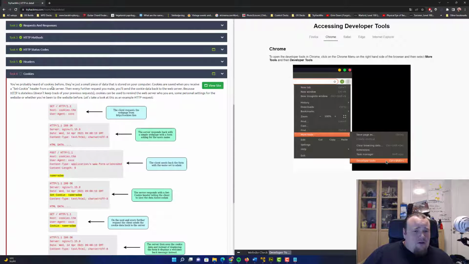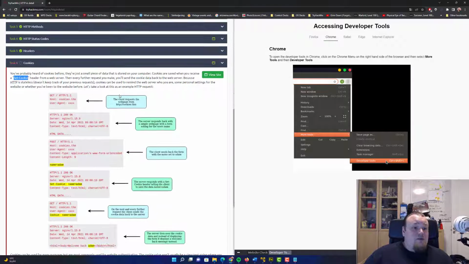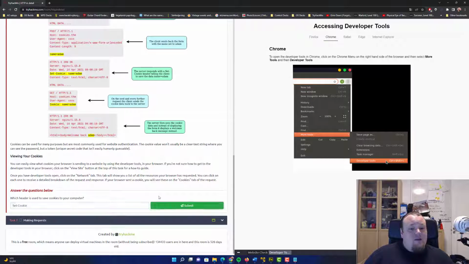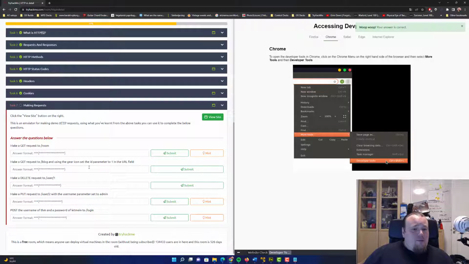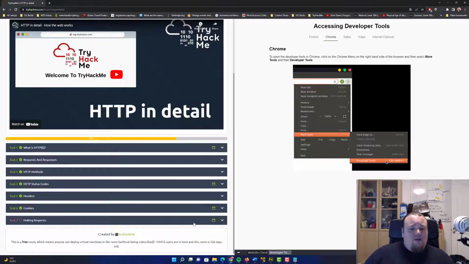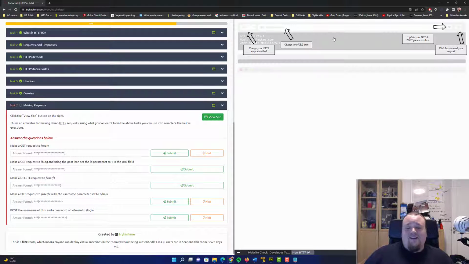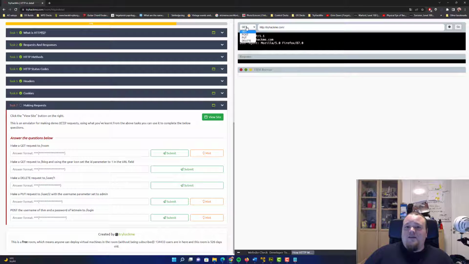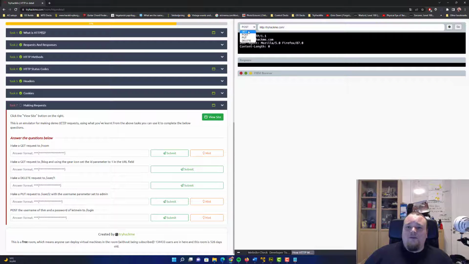So, you probably heard of cookies before. A small piece of data stored in computer. Yes. Cookies are saved when you receive set cookie, then that is the answer. Yeah. Alright, so that one totally just swept away from my head. Making requests. Oh, there's a site. Let's do it then. I think it's, yeah. Oh wow, yeah.